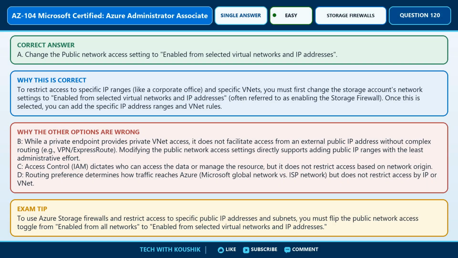The appropriate choice is Option A. Change the public network access setting to enabled from selected virtual networks and IP addresses. The key reason is to restrict access to specific IP ranges, like a corporate office, and specific VNets. You must first change the storage account's network settings to enabled from selected virtual networks and IP addresses, often referred to as enabling the storage firewall. Once this is selected, you can add the specific IP address ranges and VNet rules.